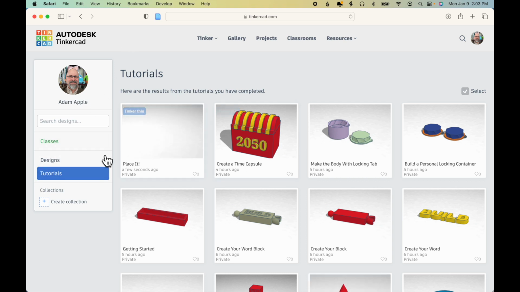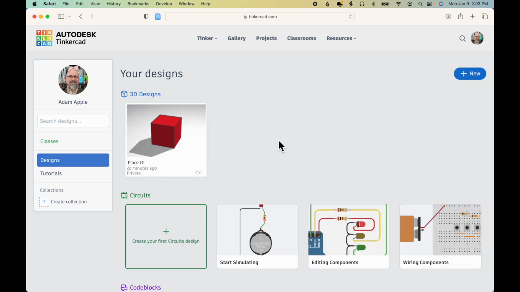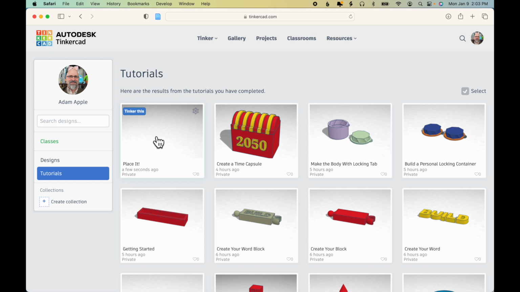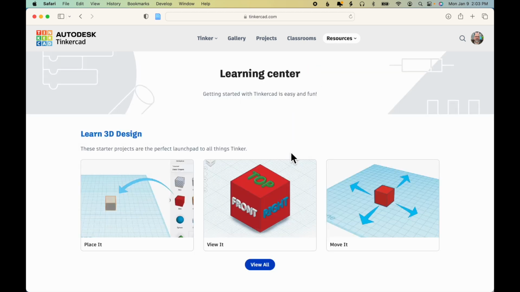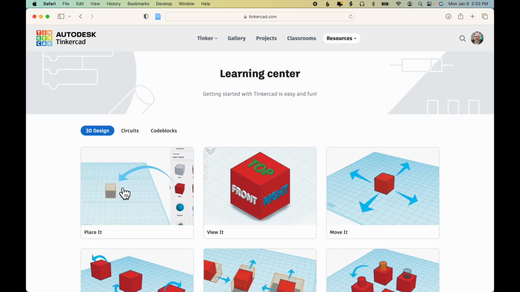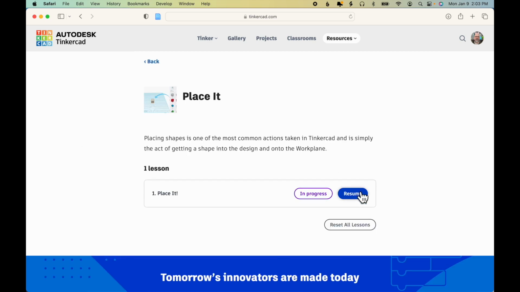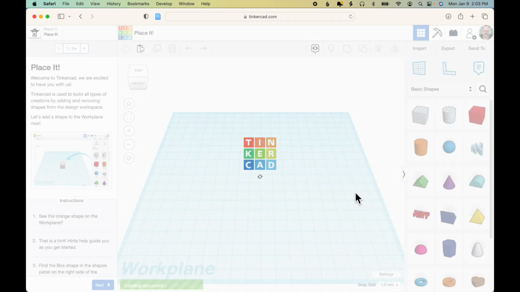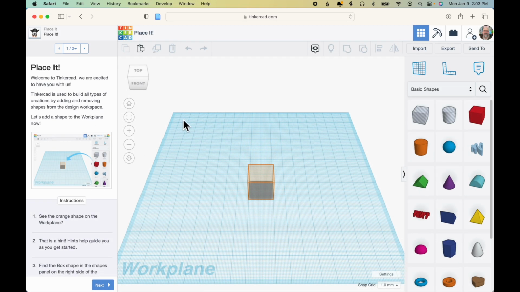And you can see here that I've done a number of tutorials. But if I click on Designs, then the only thing that's appearing is this one that I was still working on. So I could either click here, Tinker This, to go back into that exercise, or I could click Resources, Learning Center, View All, and then come back to the first exercise. And you can see now it says Resume here. So I could click Resume. So remember, if you ever get stuck, go ahead and just click the Tinkercad dashboard.